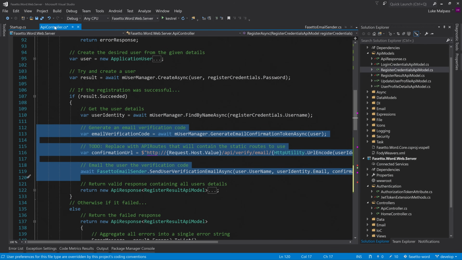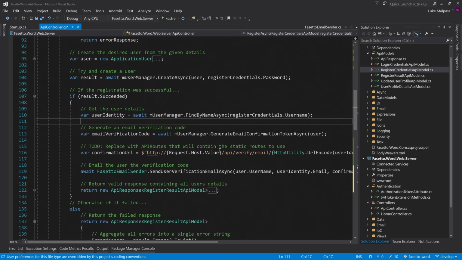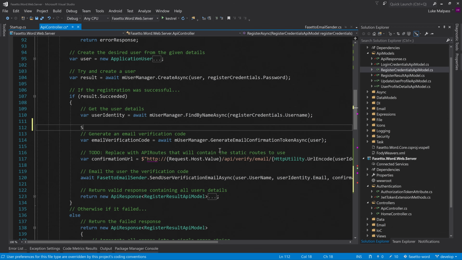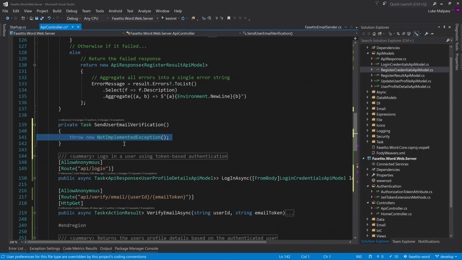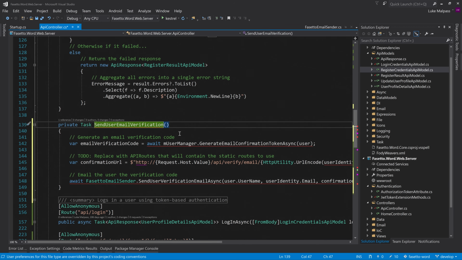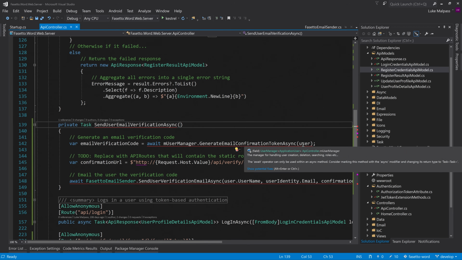So really we want to wrap this in another call. For now, we can just put this in the API controller in a private helper that will use the user. That's all it needs. So we'll just wrap this in a private helper for now. Send user email verification. And that's also got to be asynchronous. And then we'll cut this and we'll generate that. Control dot. And paste that in. That will have to be async at the end of the name. This wants a user, which is an application user.